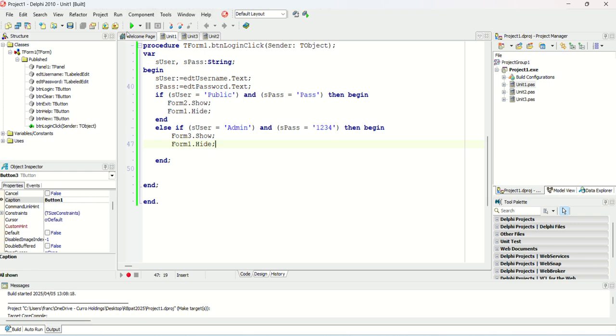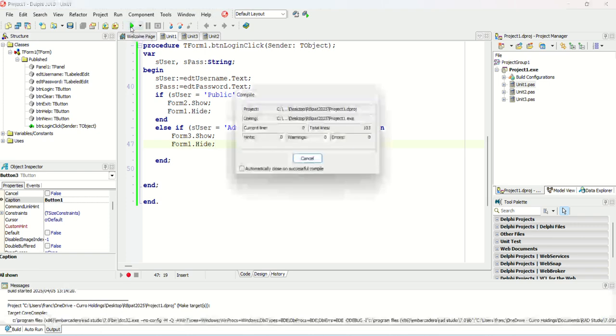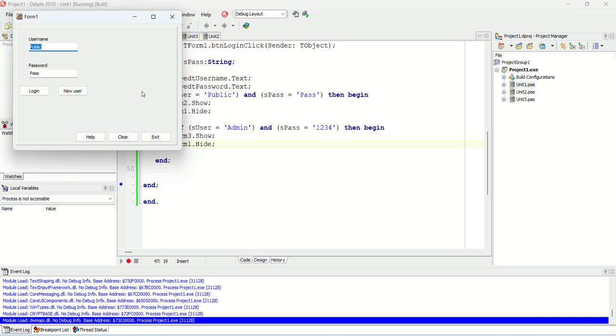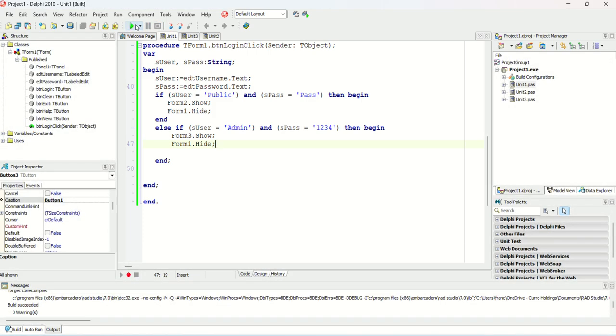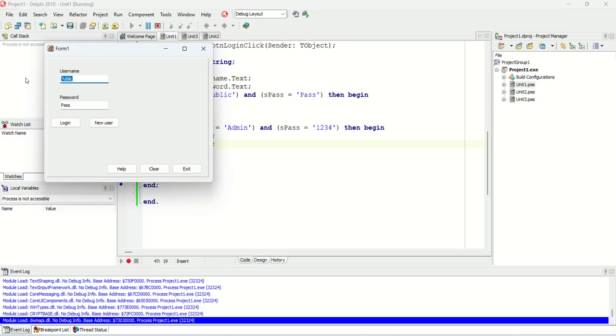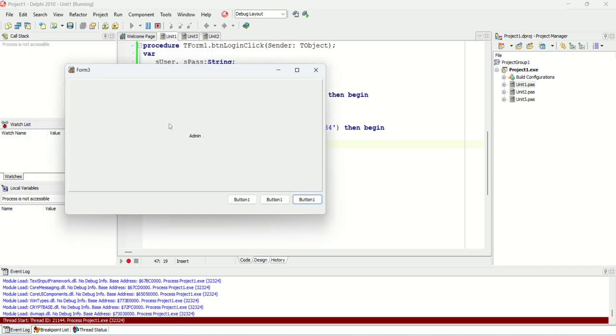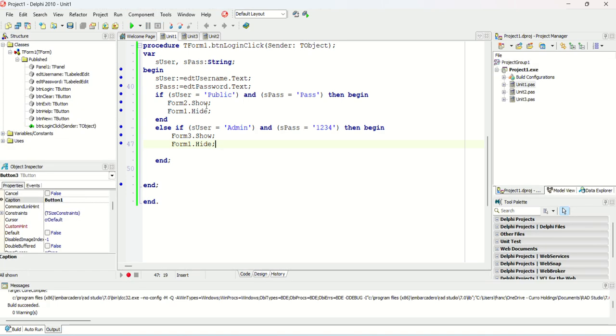So now it depends. Okay, I didn't do my back yet. So if it's the public one and I say login, I get to the public screen. And if I change this to admin 1 2 3 4 and say login, then I go to the admin screen. And that's our sort of basis for now.